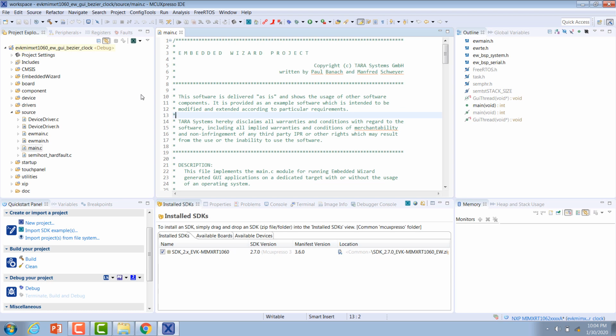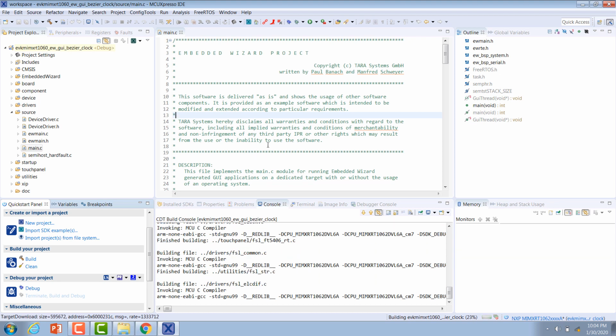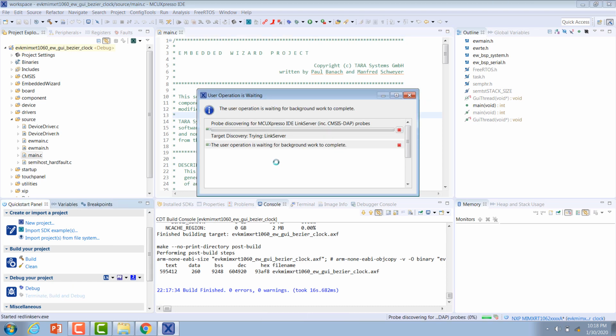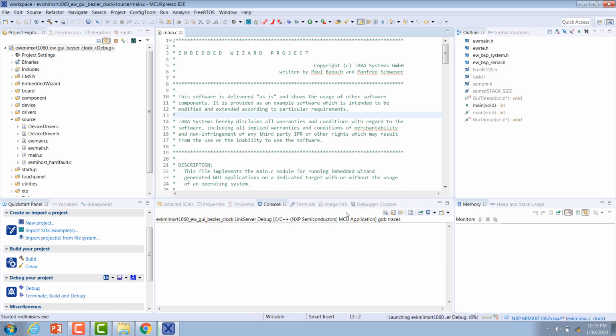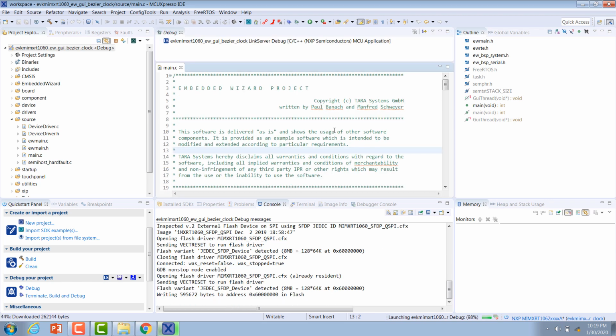From here, you can plug in your board, and we want to build this example project. We can go down to the Quick Start panel and hit Build, and it will start compiling for us. Now that this is finished building, we want to flash it to the board. We can go back to the Quick Start panel and click Debug, and the IDE will connect to our target and find the available debug probe. We can hit OK, and it will flash our example project to the target hardware.